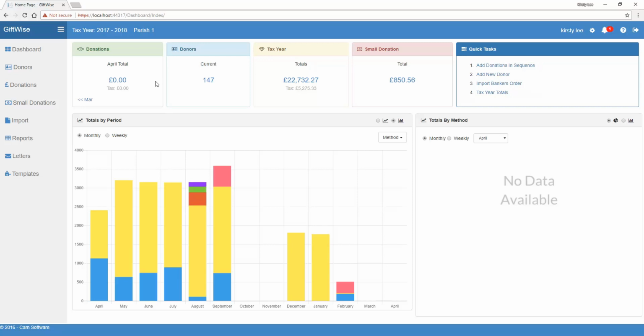On your dashboard, I just want to point out a couple of things. First of all, as you can see, there's still a zero total for April, and in the small donations panel over here, there is a total of £850.56. So bearing those in mind, we'll just click the link for small donations in the main menu.